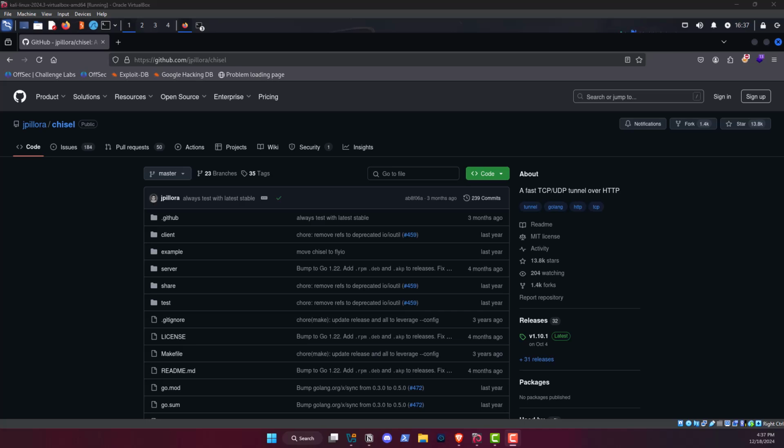Chisel's a pretty cool tool that I discovered when I was doing a practice AD set for the OSCP. And it came up when there was a MySQL database that no matter what I tried, I could not connect to it. It just basically would say the host is not authorized to connect to this database.